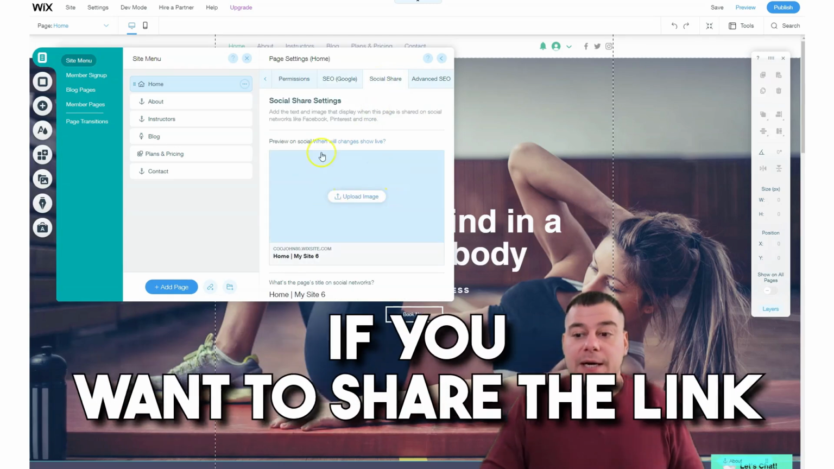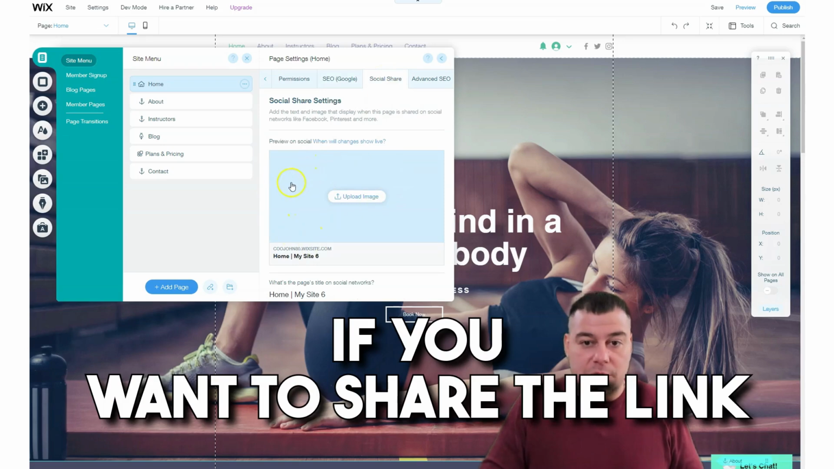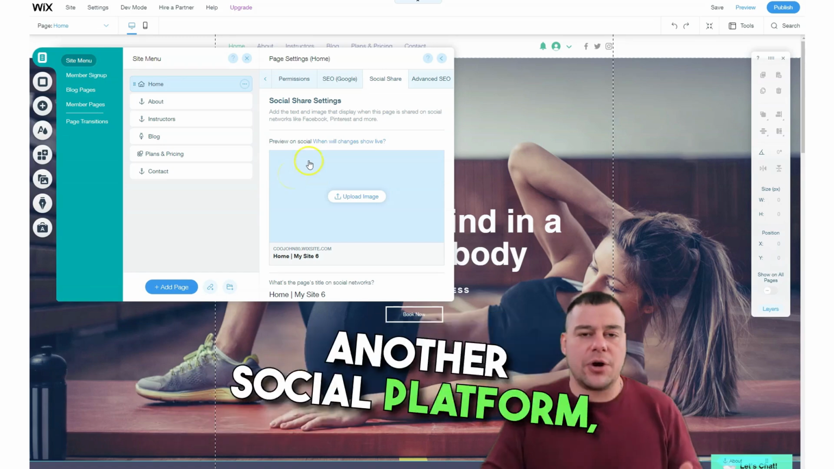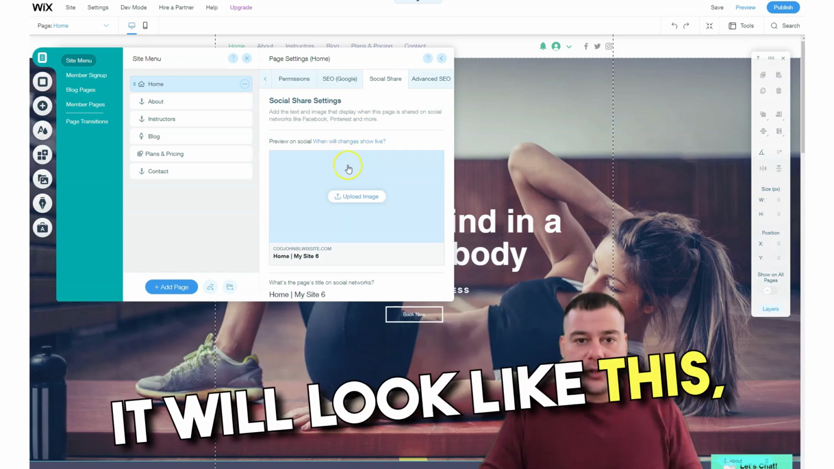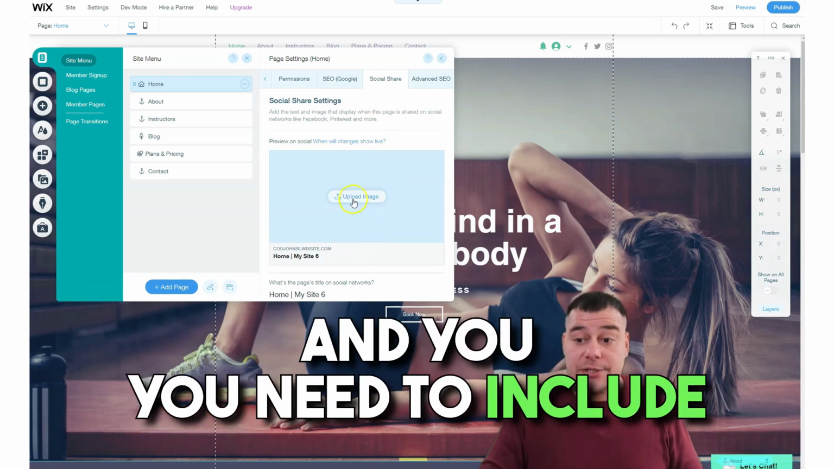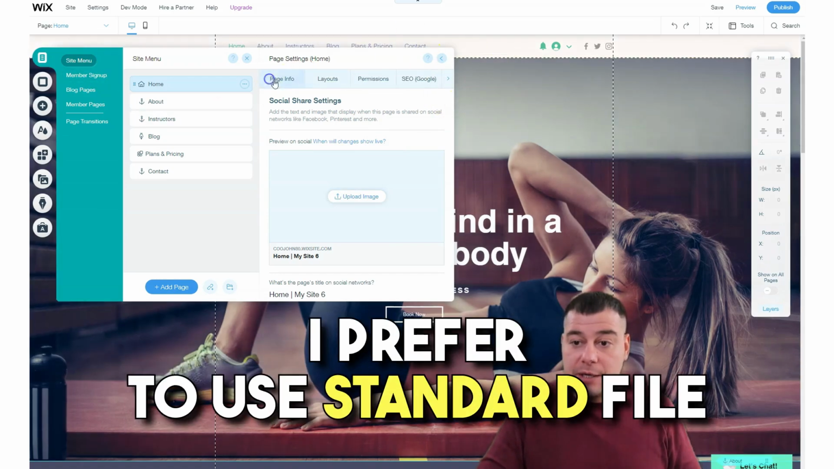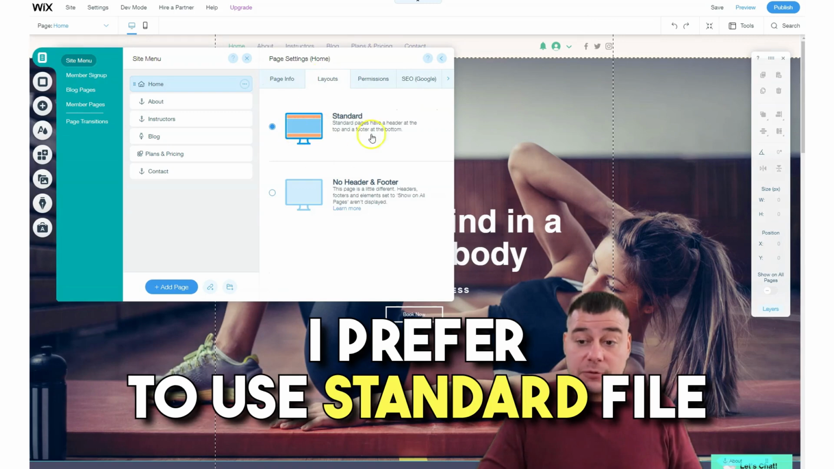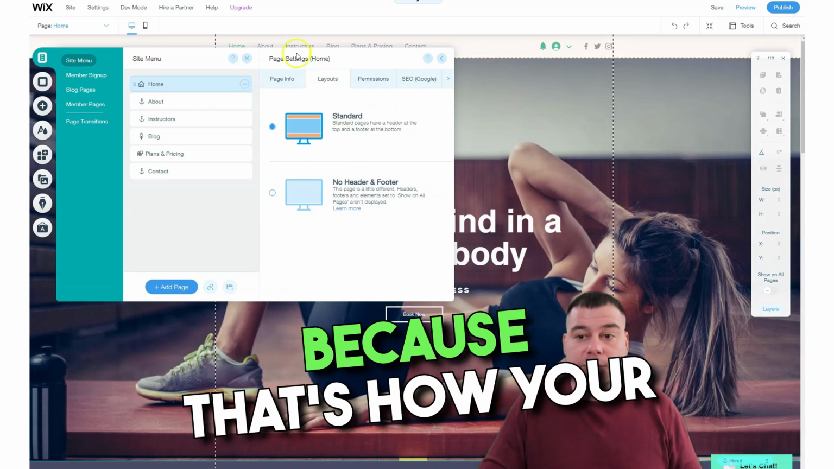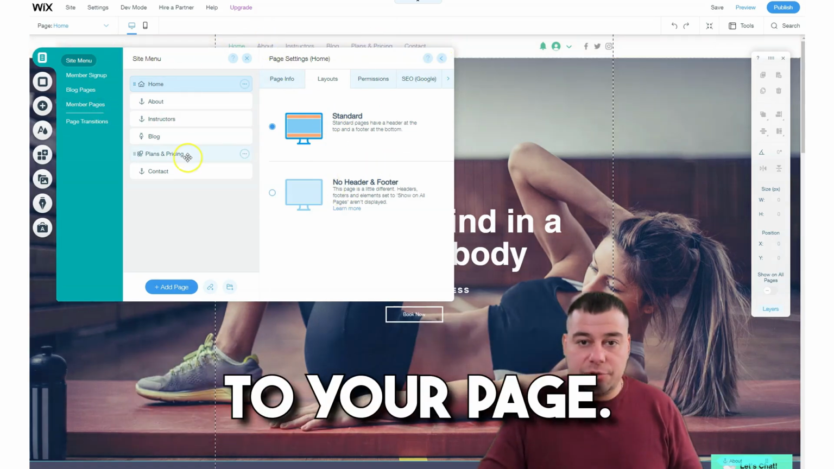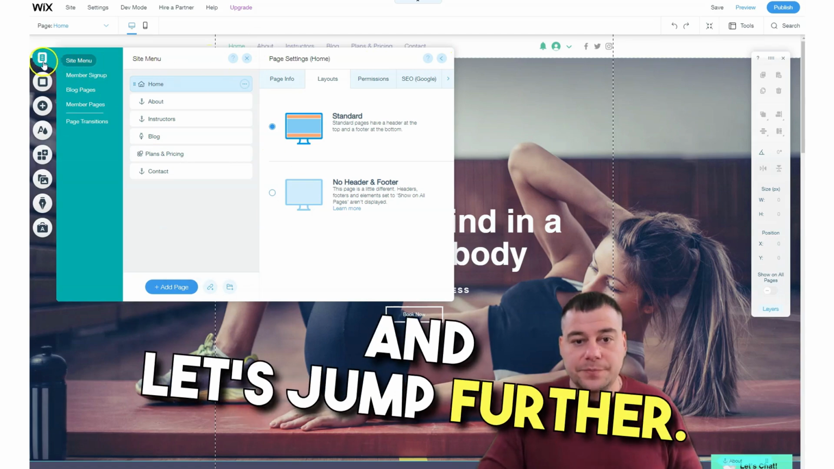Social share. You can upload an image if you will share the link for your website to Facebook or some other social platform. It will be displayed like this, and you need to upload an image here. And that's pretty much it. About layouts, I prefer to use the standard one because that's how your potential customers, your visitors, will navigate to you on your page.